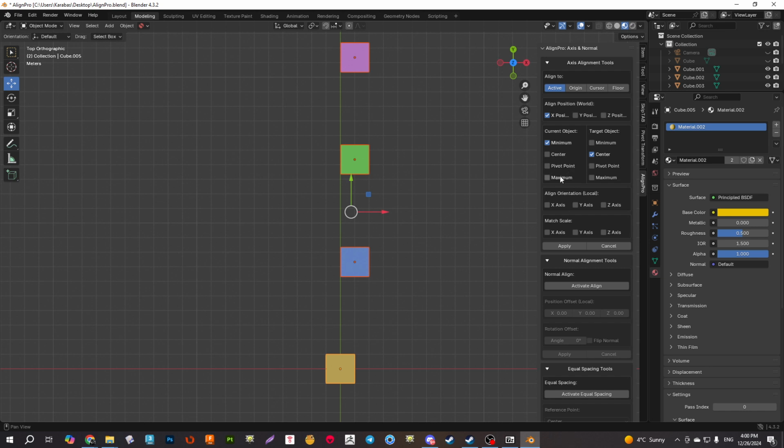We can modify this. We can set it so the maximums are aligned to the center of the target, so the maximum is aligned to the minimum of the target, or so they are aligned to the center or pivot point. The choice is yours. Right now there is no difference, since the pivot point is located in the center of the bounding box. And of course, we can select alignment to the maximum.